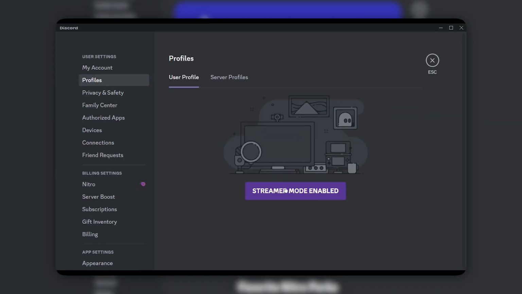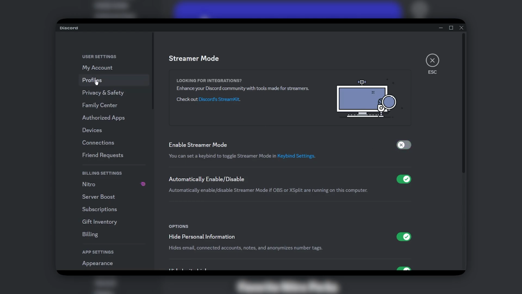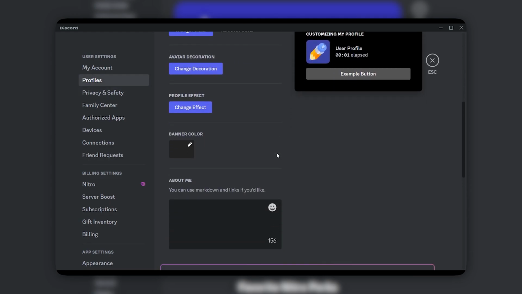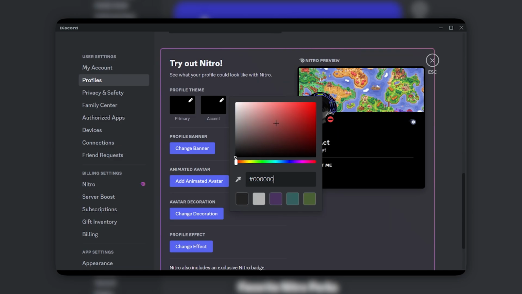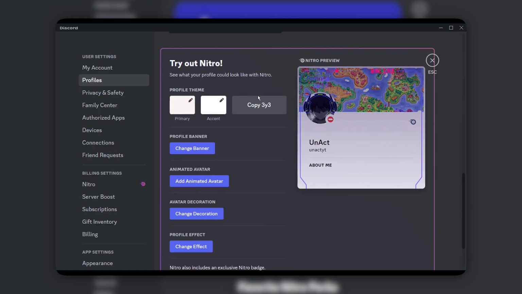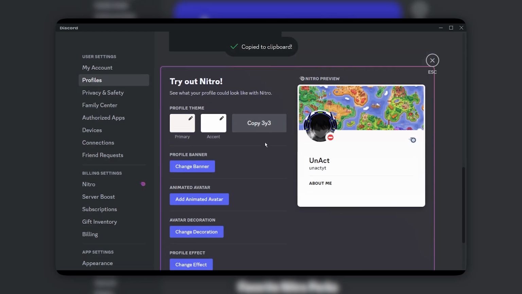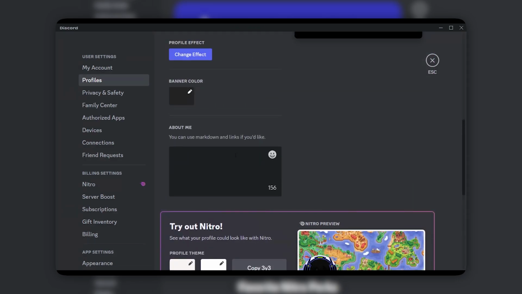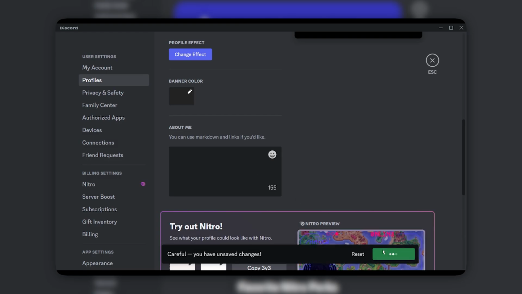Now let's talk about using Nitro themes. Go to User Settings and then click on Profile, and there, you need to scroll down to Nitro Preview. From there, change the colors to what you like and then click the copy button right next to it. Now you have to paste what you have copied in your bio, then click Save. This is how you use all the features of the free Nitro plan.